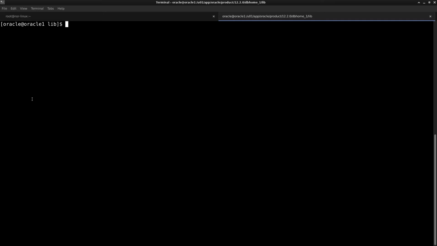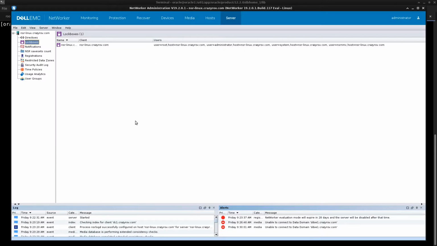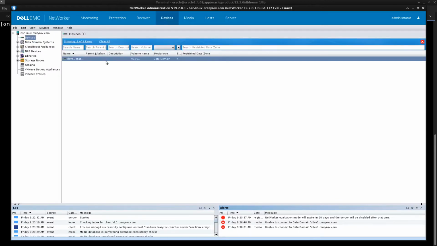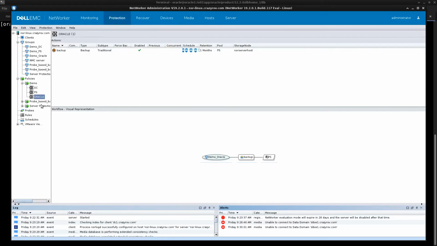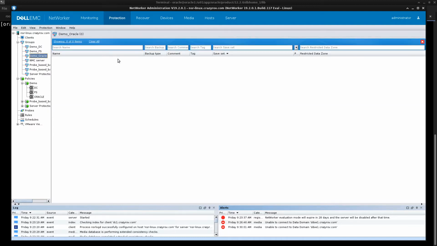So the next step is to get all the relevant information that you see on the screen from the DBA admin. So this information is required when you do the configuration of the client. Now let's go ahead and make sure that we have all the pools and devices in place, and we are going to use the existing device, which is the only device that we have. If I show you the configuration here, I already have all the workflow and the protection group in place, and all I have to do is create the client now.